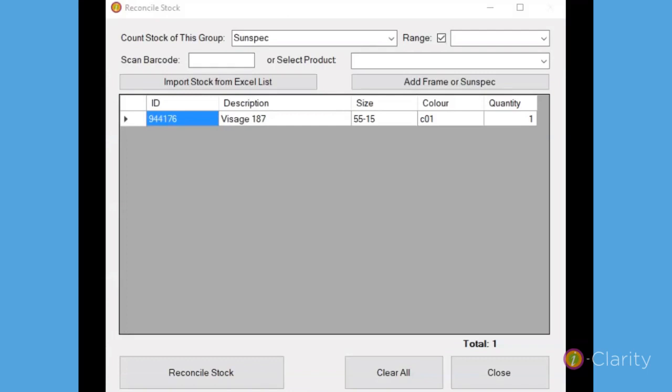The range field in the Reconcile stock window has been enhanced so that it shows a drop-down list of the ranges available on your system. However, it can still be used as a free text box by removing the tick.